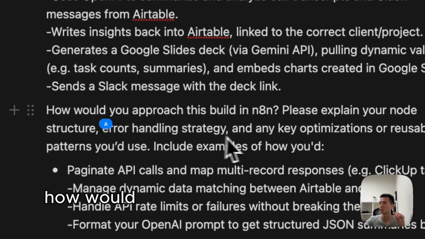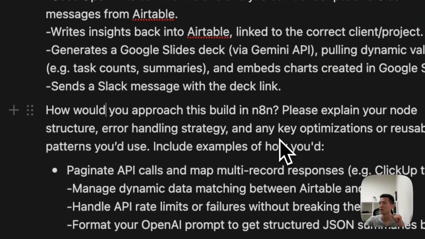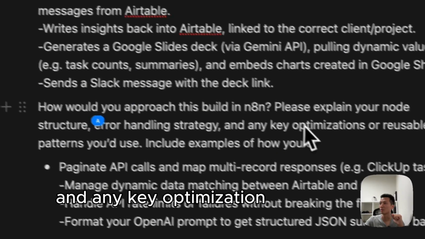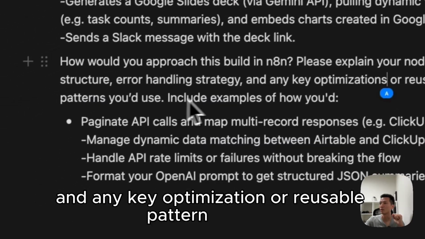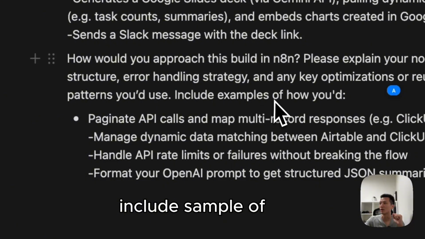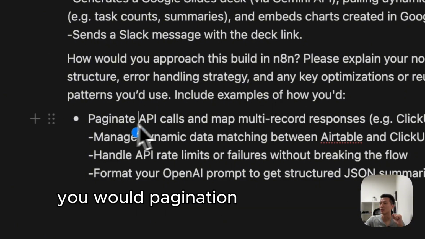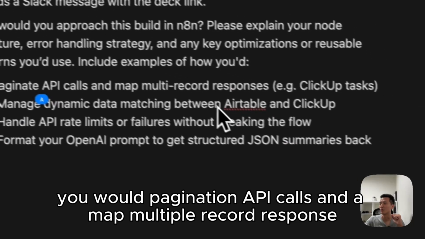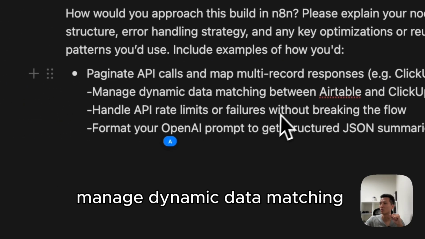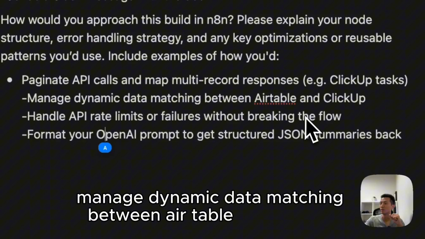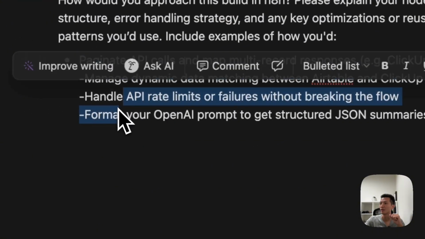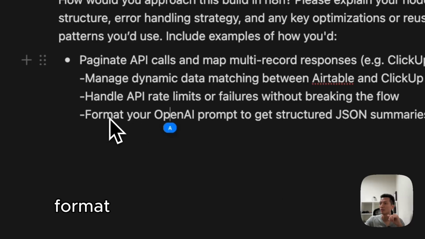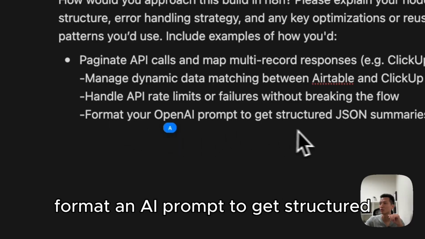This is the question: how would you approach building it end-to-end? Explain the node structure, error handling strategy, and any key optimization or reusable pattern you will use. Include example of how you would paginate API calls and map multiple record response, manage dynamic data matching between Airtable and ClickUp. Handle API rate limit and failure. Format OpenAI prompt to get structured JSON.